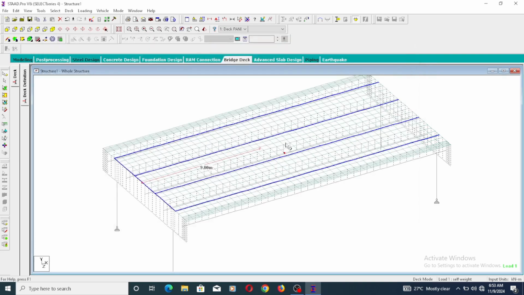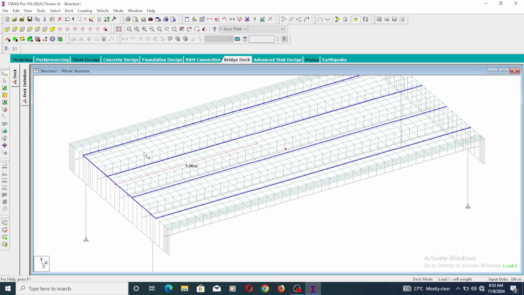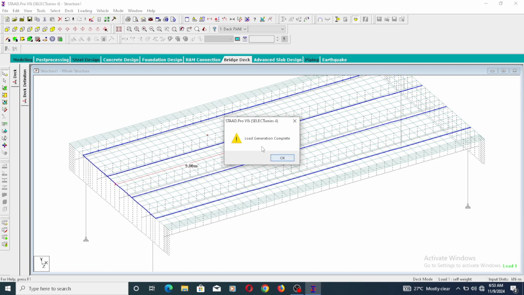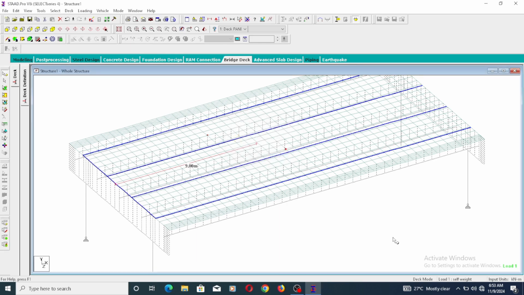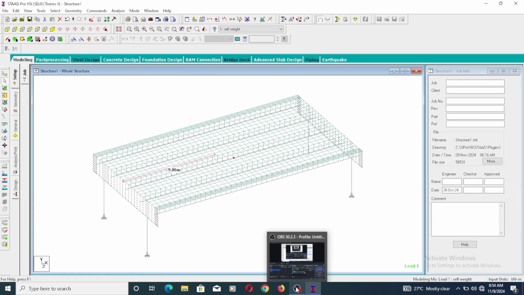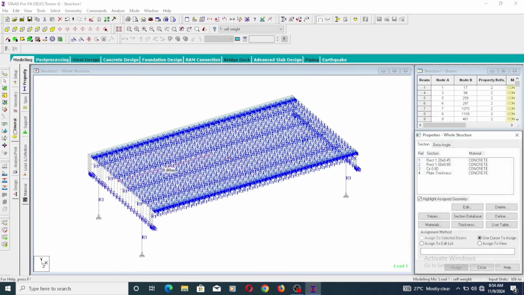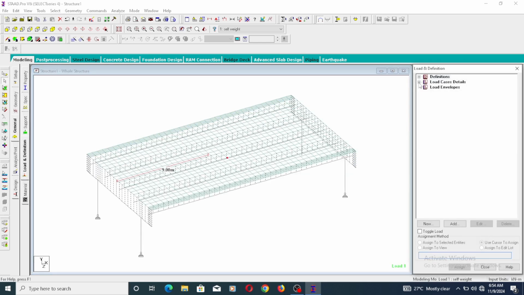All right, so once we exit the page and export to the Staadpro model, we can see the lane lines on the deck plate with blue indication. So it shows that the load has been exported to Staadpro. All right, so we can go back and you can see the load generation complete. So once you complete it and export it, you've already exported it. So what we just need to do is to go to our Staadpro model to look at this load.